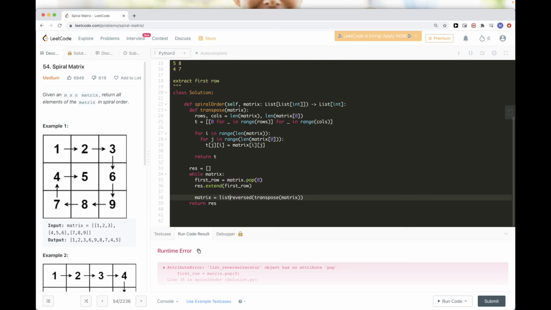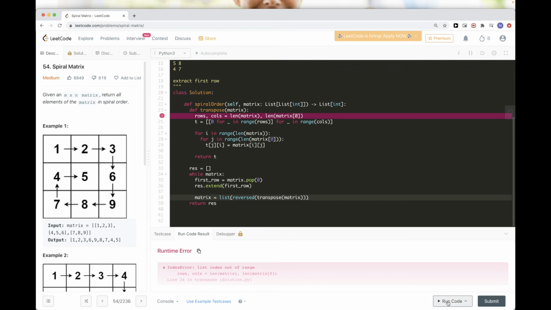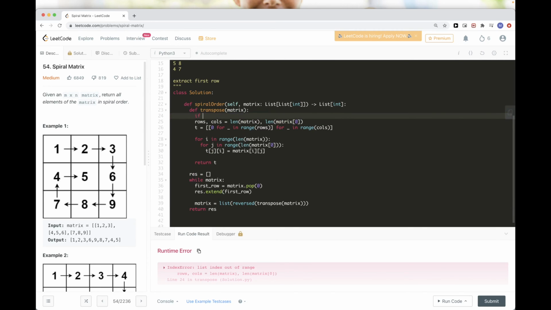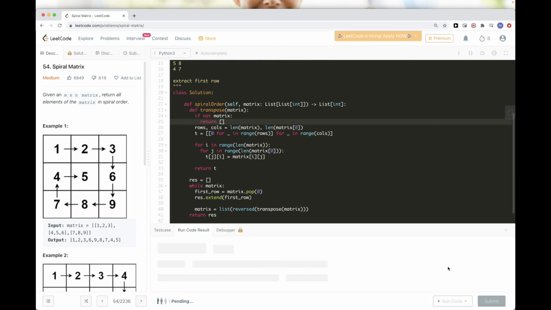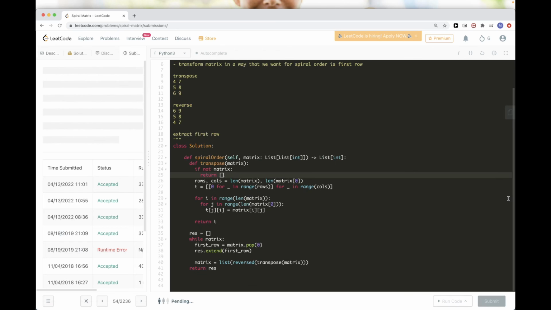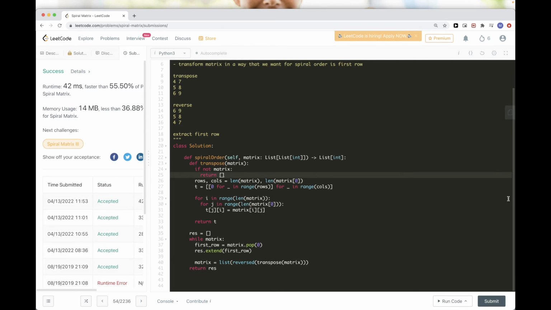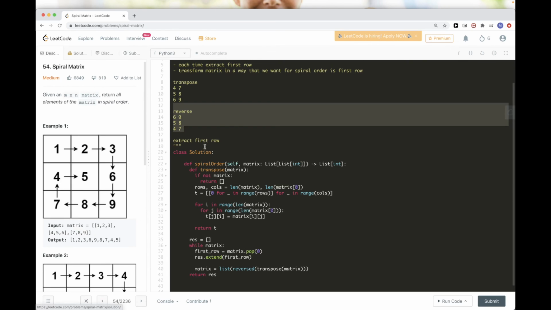This would need to be moved back to list. Okay, we need, if not matrix, return just the same thing. If it's empty, return the same thing. Does this work? Okay, looks like it worked. Awesome. And we keep extracting until we get the empty list.